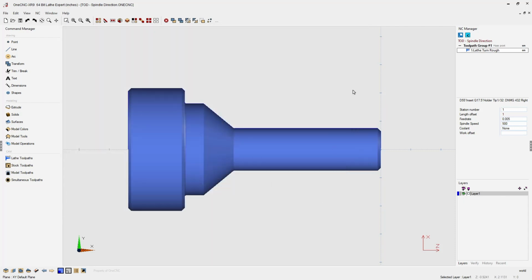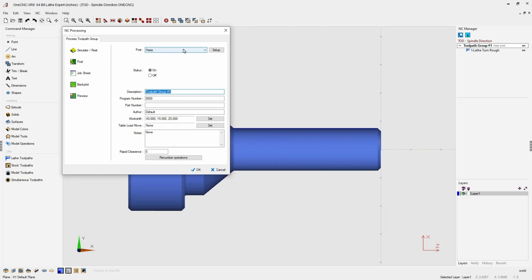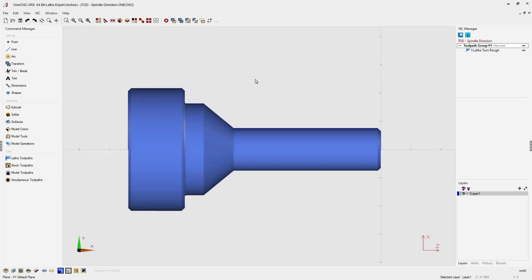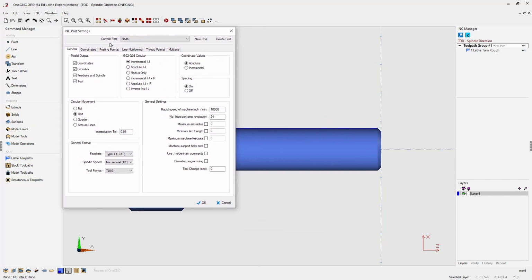I'm going to click Cancel, and now let's edit the post-processor. There's a couple ways to do that. You can simply double-click on the toolpath group, and then from here you can select your post-processor and then click Setup. Or another method is to come up to the top of the screen, select NC Setup, and then select the post-processor that you'd like to make changes to. We're going to be making changes to the Haas post-processor.